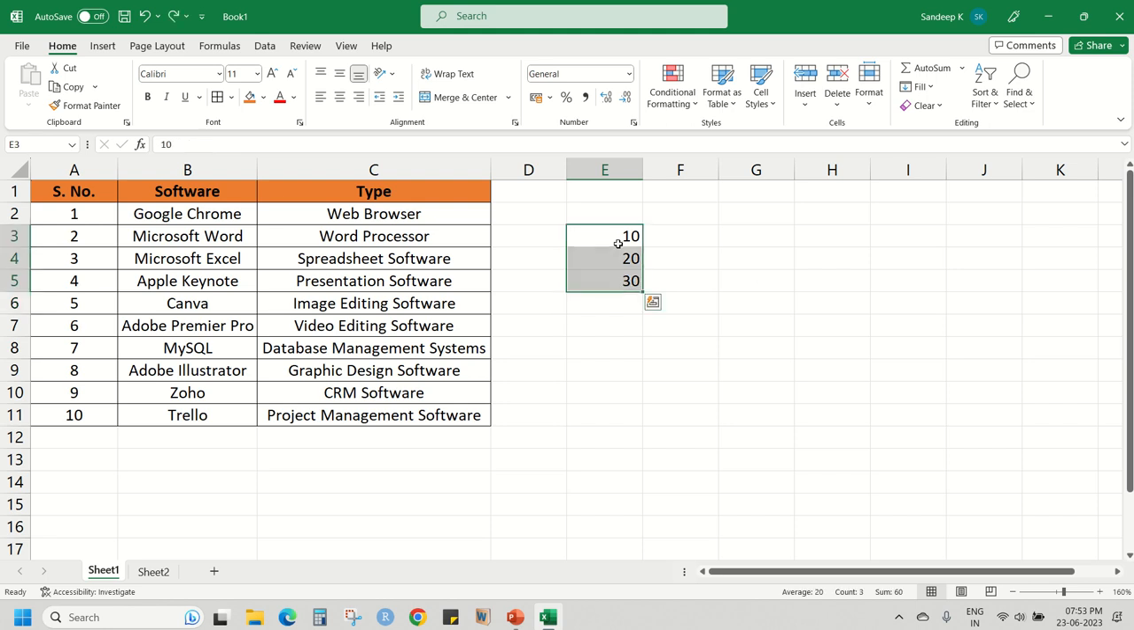All right, so let me show you another option. I am selecting all three, and now I want to count the numbers. So obviously the result would be 3. Let's just click on it and you will see the result is 3 here. And let's say you want to find the max. What would be the max? The max is 30.